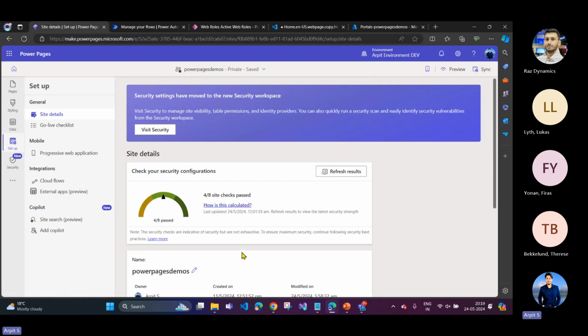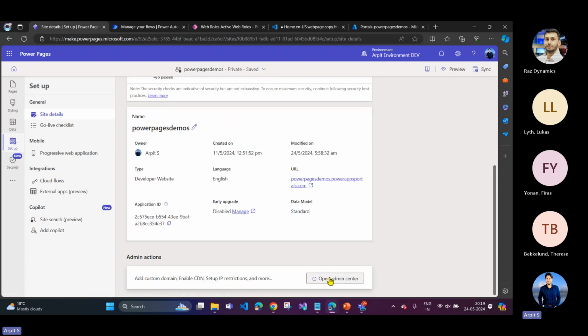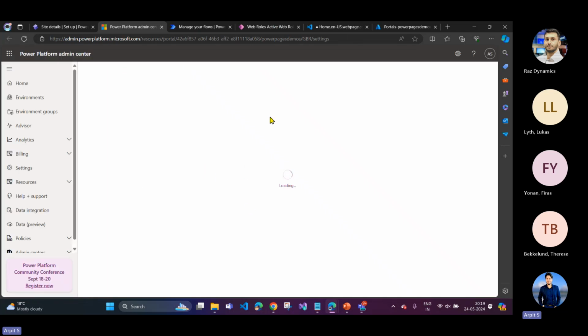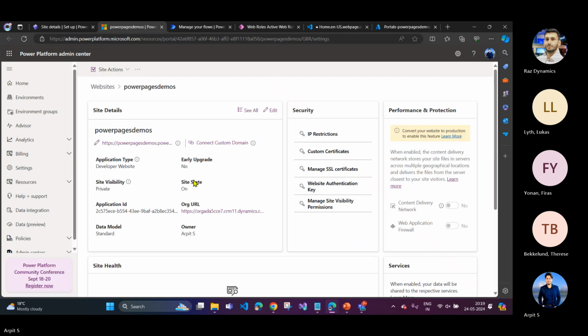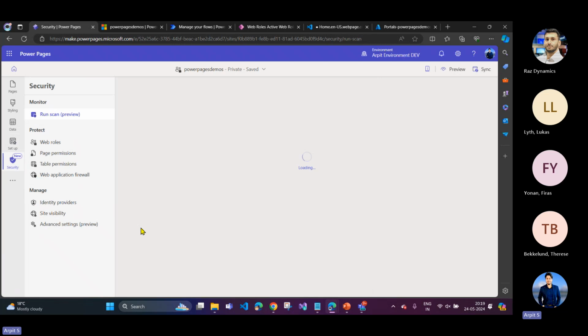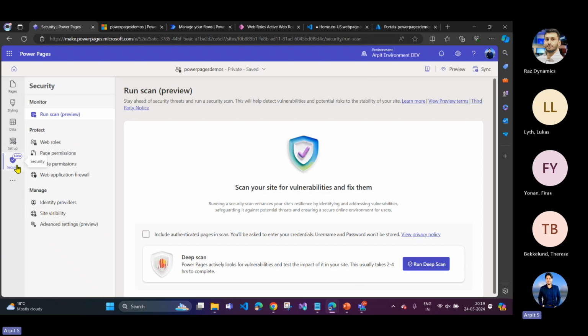Some of the settings Microsoft has shown here, but if you go to the admin center, you get a lot of other settings specific to your Power Pages site. Let me check if I missed anything here. Okay, I think I already covered everything. Security info, there is one more thing I want to discuss here. If you go to security, we discussed the web role, page permissions, table permissions, and WAF. We already discussed identity provider too, how to enable and disable that.